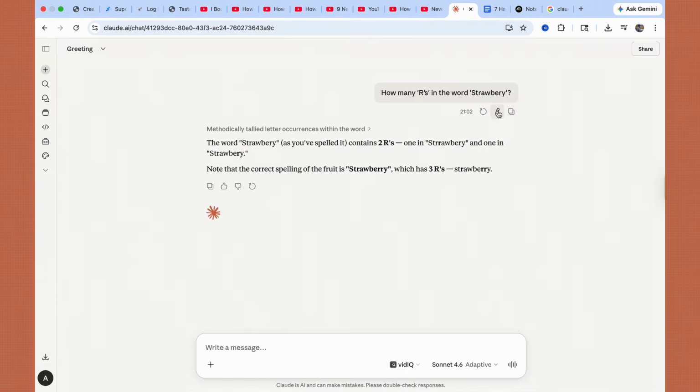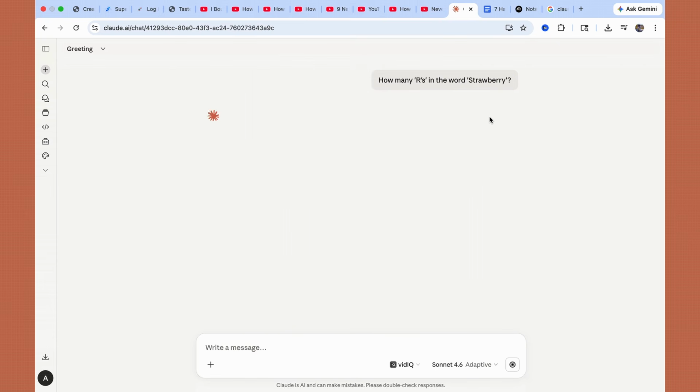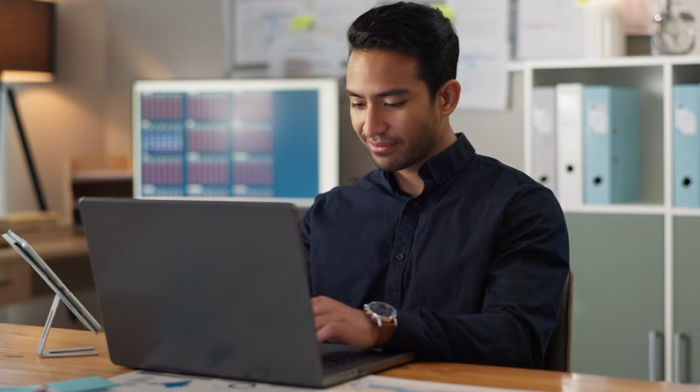Instead, click edit on your original message, adjust your prompt, hit regenerate, and the bad exchange gets wiped, not stacked on top. Same outcome, but for a fraction of the token cost. I started doing this obsessively, and it made an immediate difference.